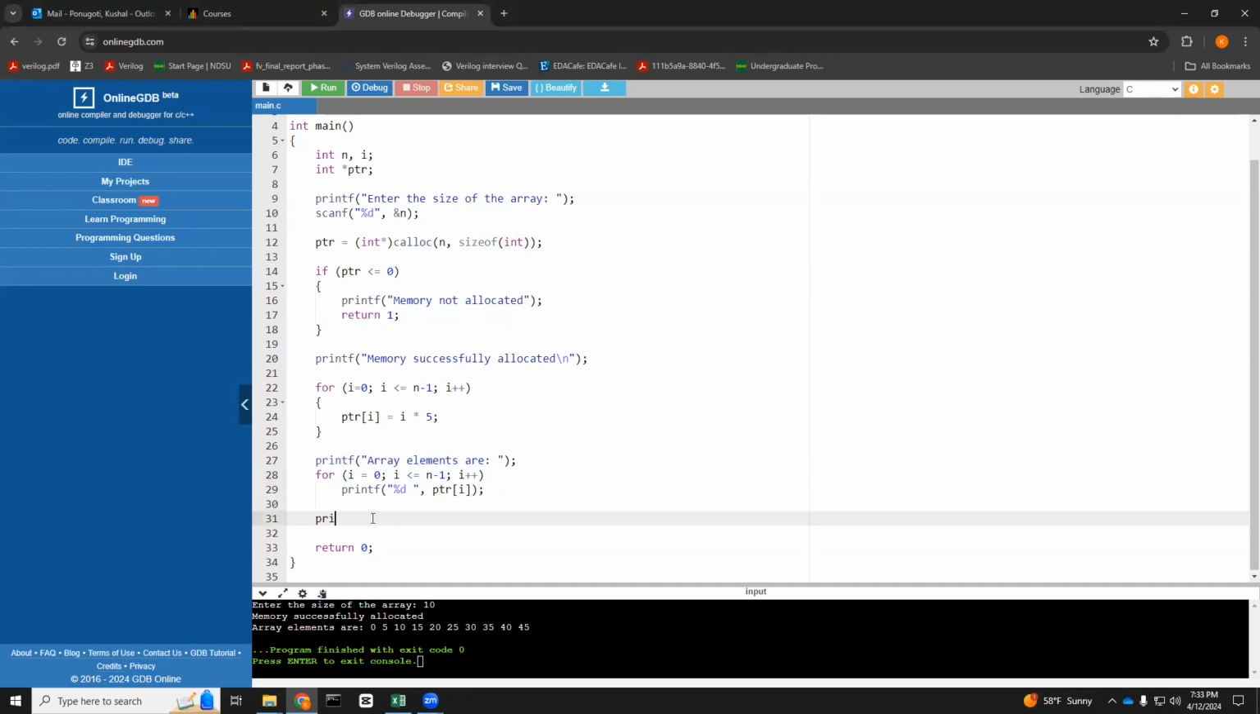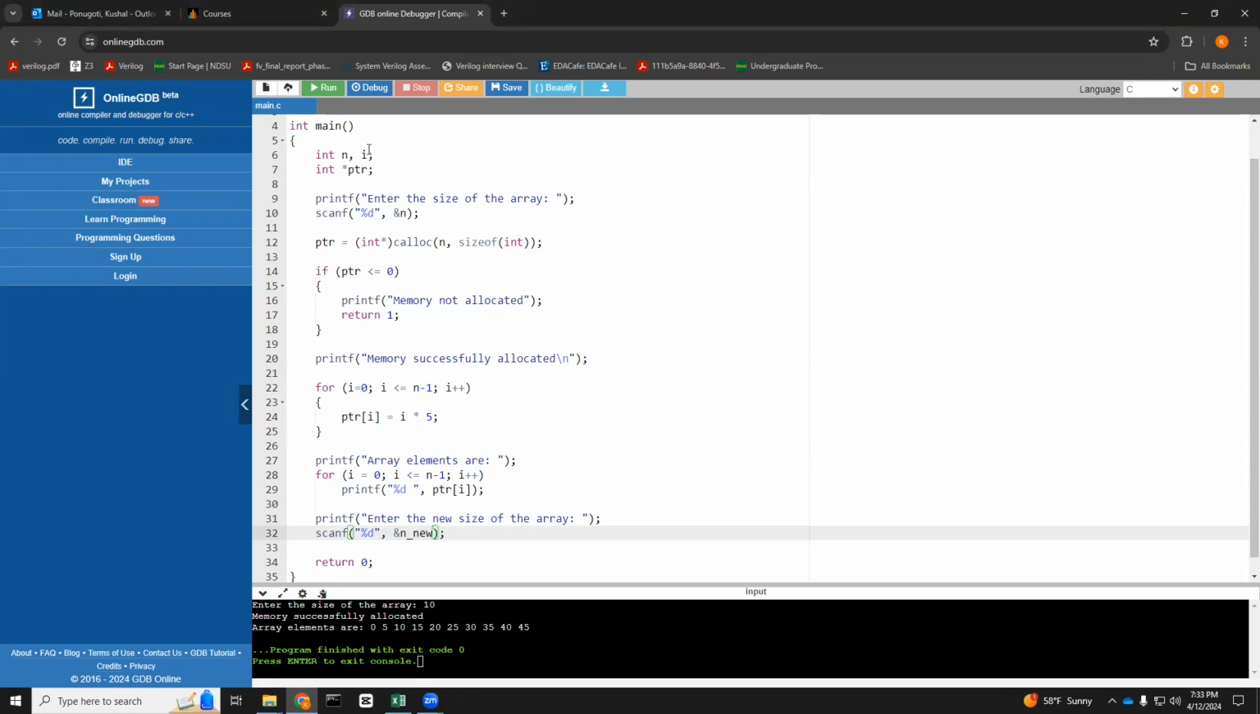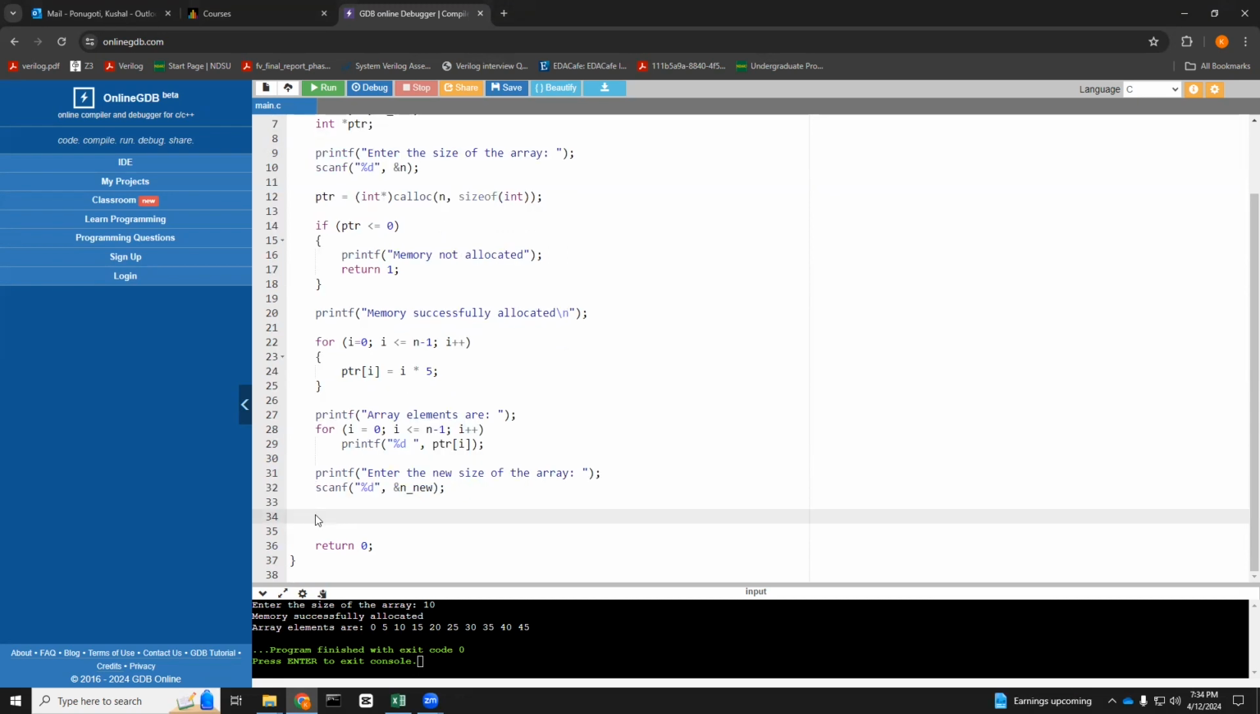Now I want to say printf, enter the new size of the array. I'm going to store that in scanf, %d, comma, ampersand, n underscore new. So let's create that variable, n underscore new. Now, the new value of n can either be smaller than the previous value of n, or it can be larger than that. So first, let's create the new array.